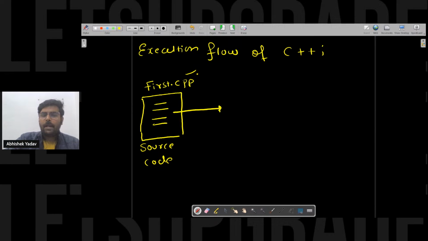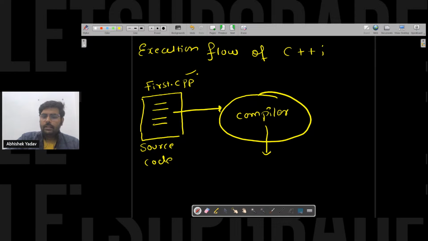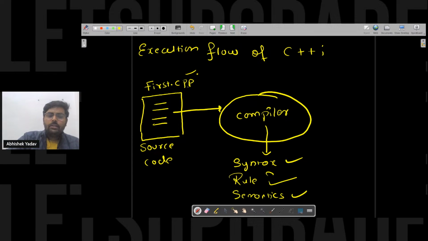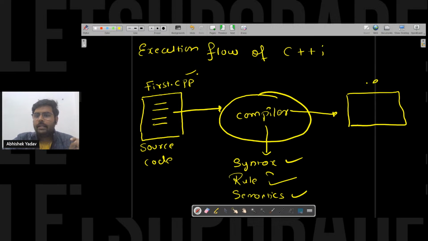That source code will be compiled by the compiler. The compiler will check the syntax of C++. It will check whether you have written the correct syntax, whether you are following the correct rules of C++, and whether you are using the correct semantics. It will check each and everything, and after confirming that everything is correct, the compiler will compile the source code and generate an executable file, that is, the .exe file.